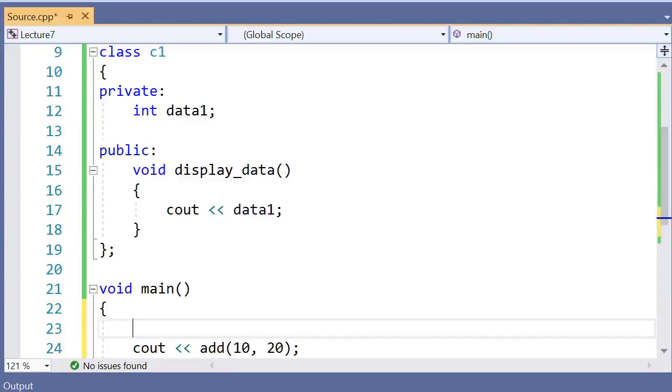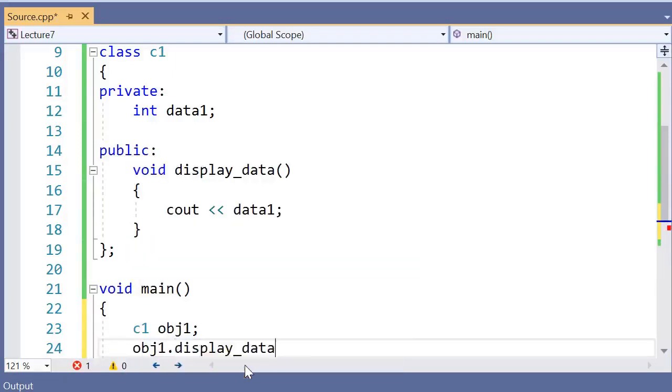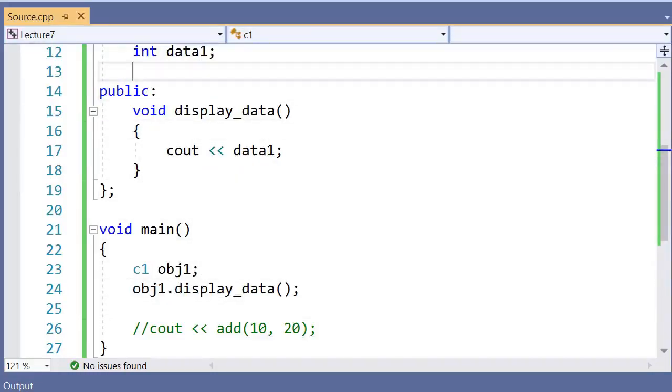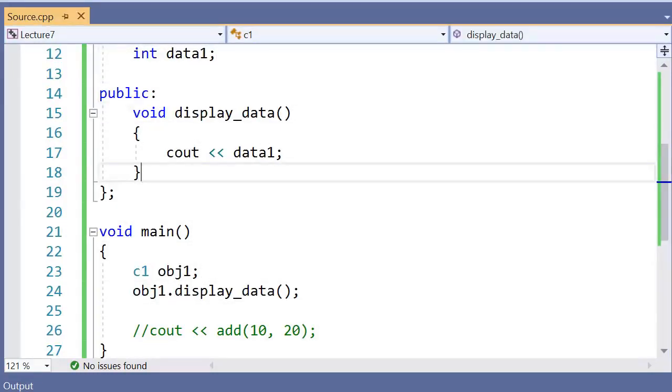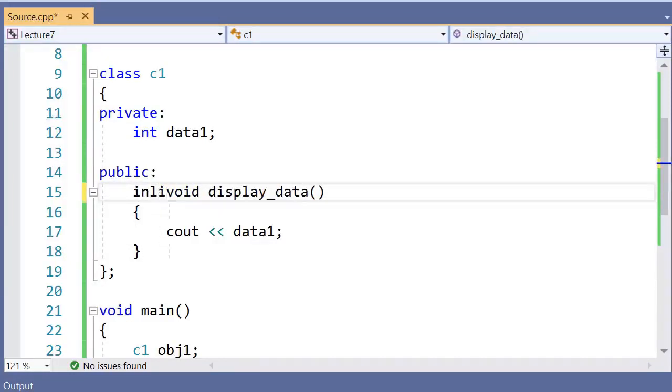For that purpose, first we need to create an object of that class, and with that object we can call this display data function. So now this is a normal member function of this class C1, display data. We can make this function inline. To make this inline, as we saw earlier, you just have to specify the inline keyword.